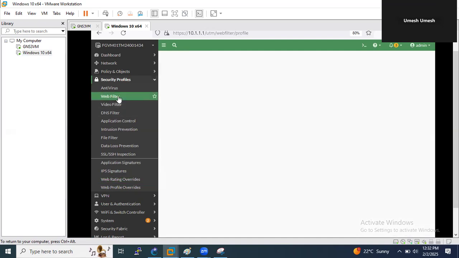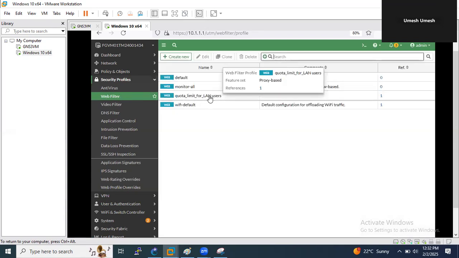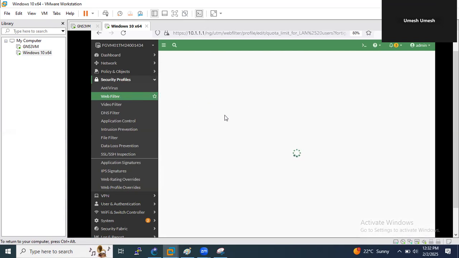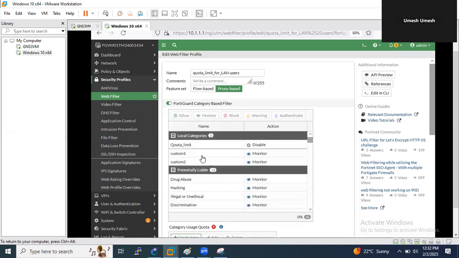Again, go to the web filter and quota limit for LAN users. You can see that earlier this category was not under local category, and right now it has been added. Right now the action is disabled. I would like to make sure this category is set to monitor, authenticate or warning. You cannot disable it, because if you disable this category, it will not be able to come into here.